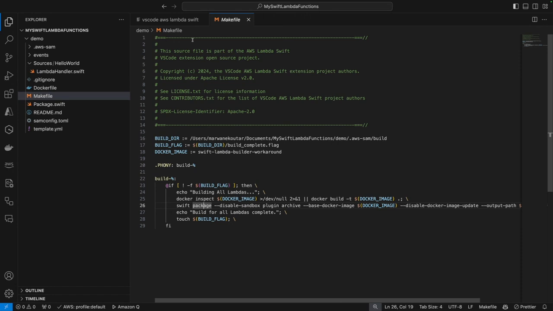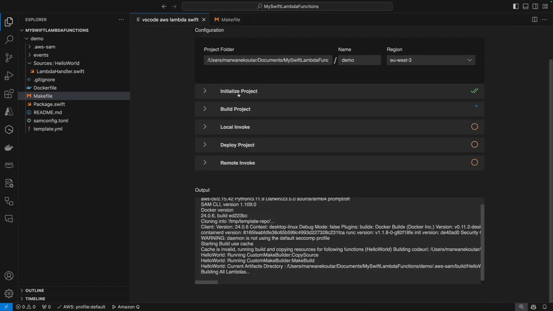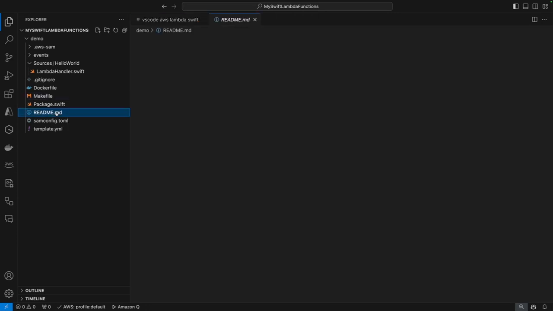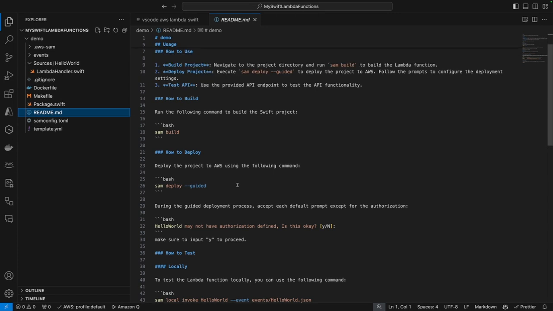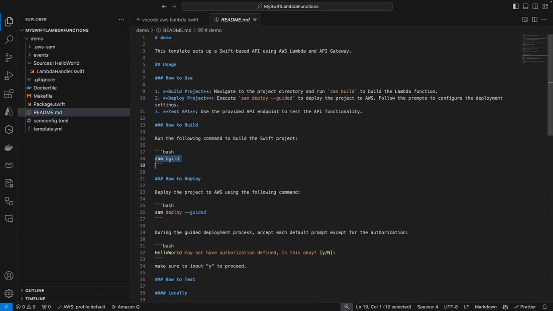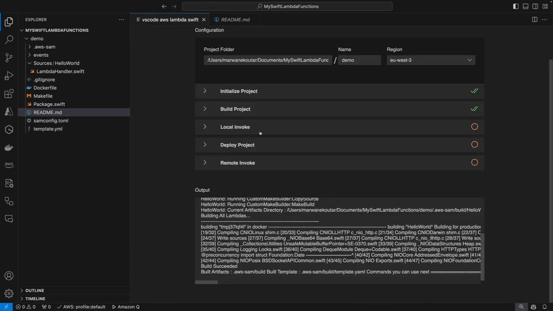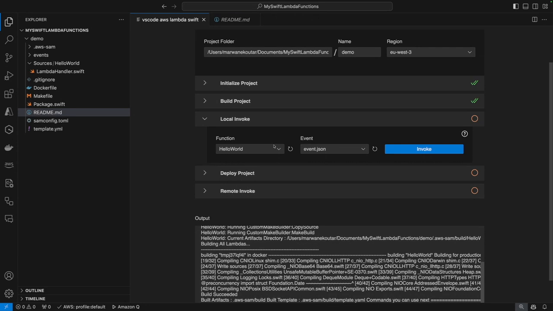So now let's go back to the extension, and hopefully it finished. It didn't. It's a quite long step. But also every project comes with a README that gives extra information. As you can see, these are the commands that the extension runs. So this means that you can also run these commands apart from the extension. So let's go to the next step, which is local invoking it.